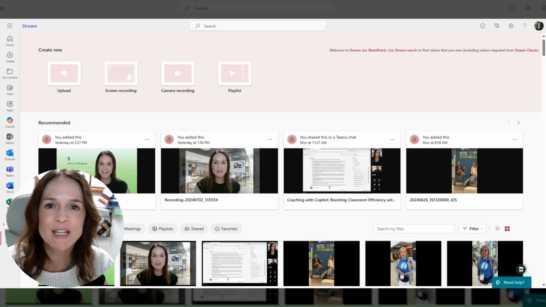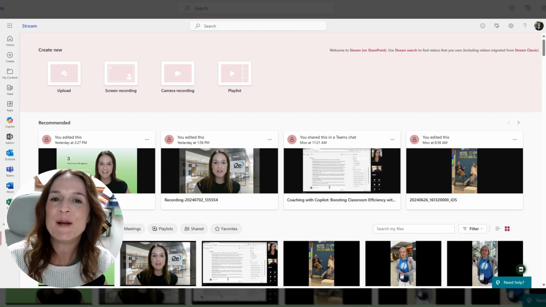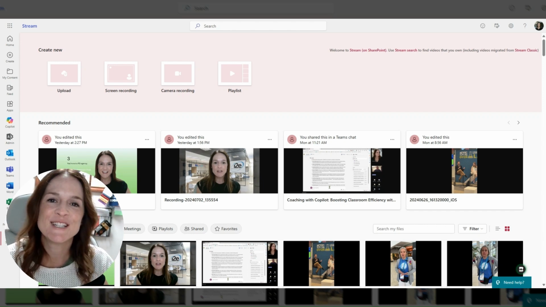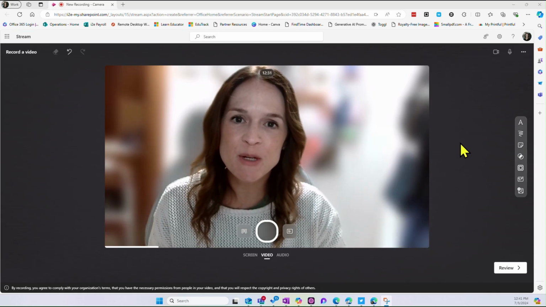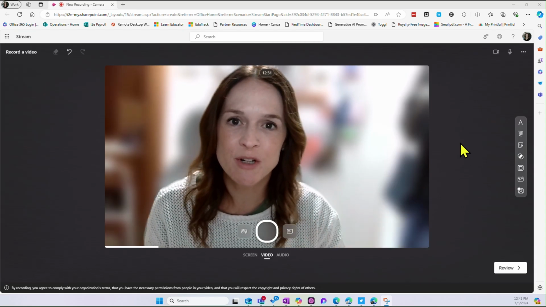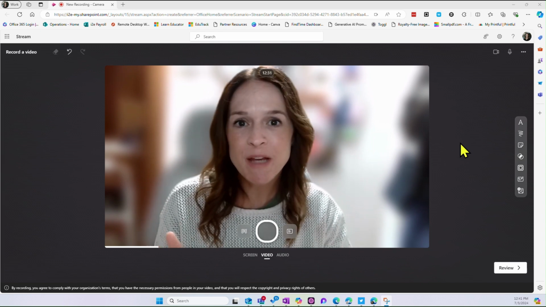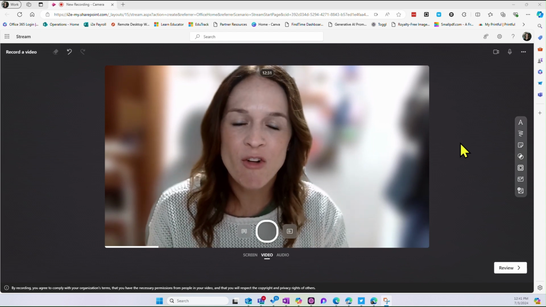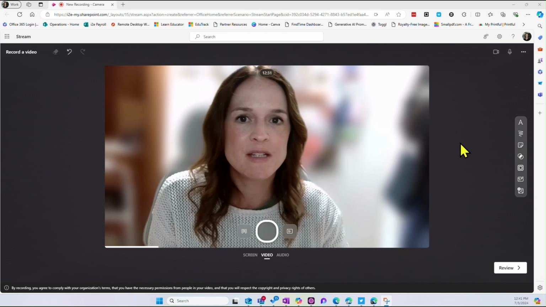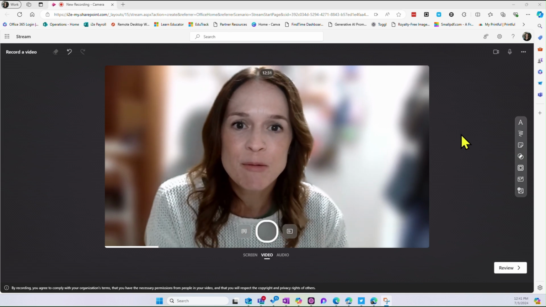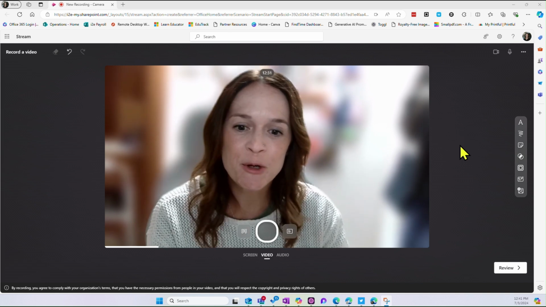So let's take a look at camera recording and what that might look like. And I'm going to jump now into making a camera recording in Stream so you can check it out with me. So now I'm in Stream doing just a straight camera recording. This is using my webcam, my microphone, and all the things I would normally use to join a Teams meeting or whatever. This is on my PC, just sitting here in my home office.